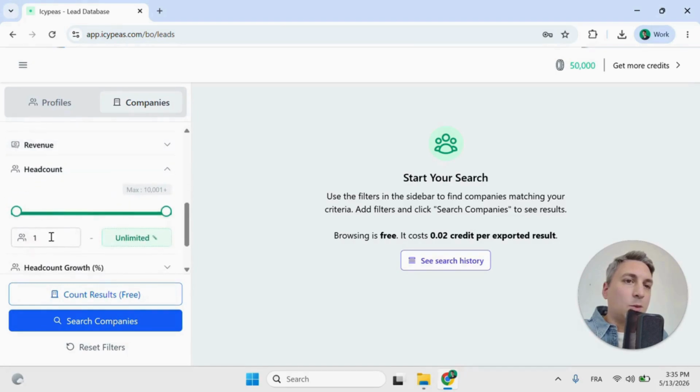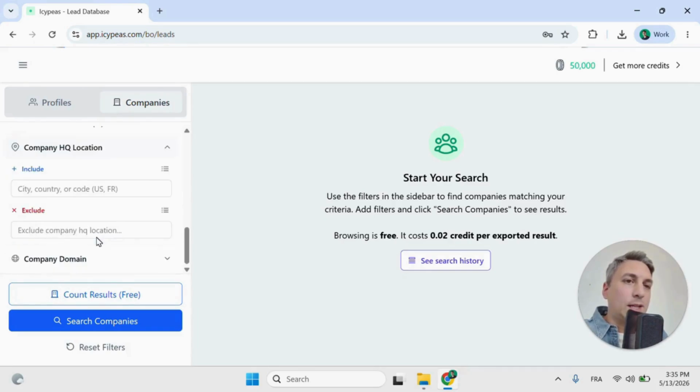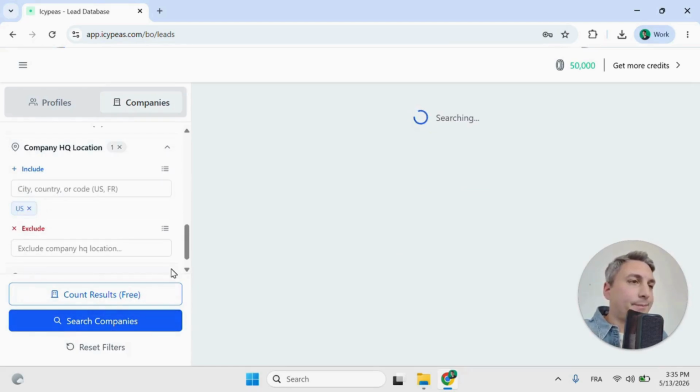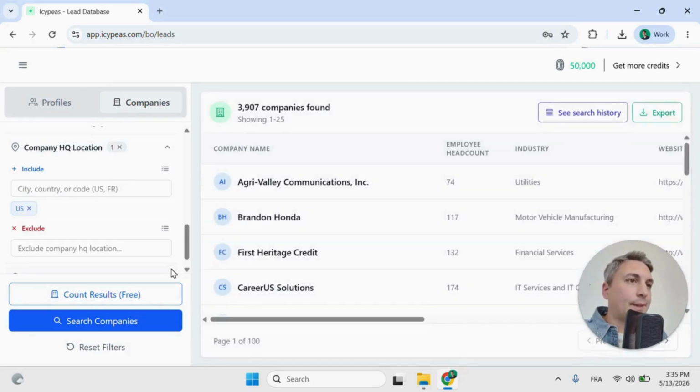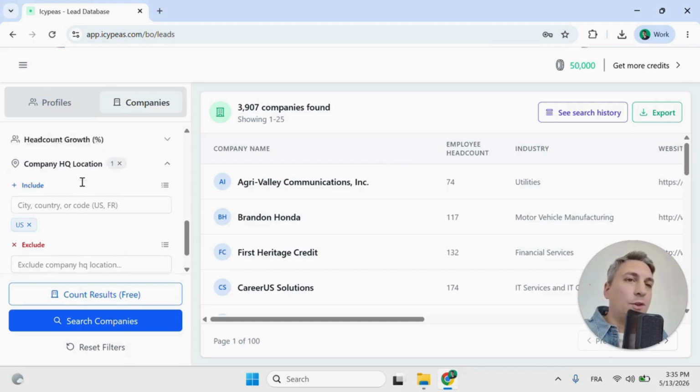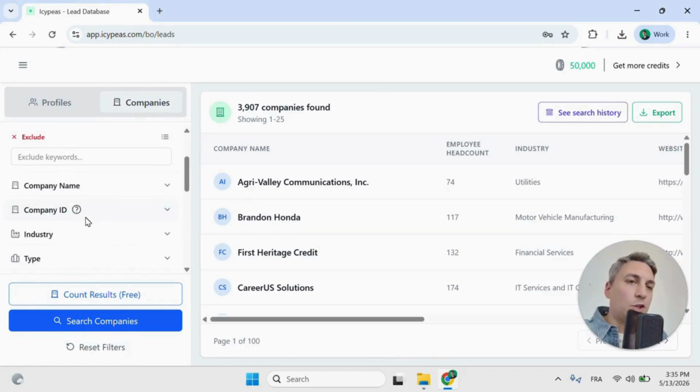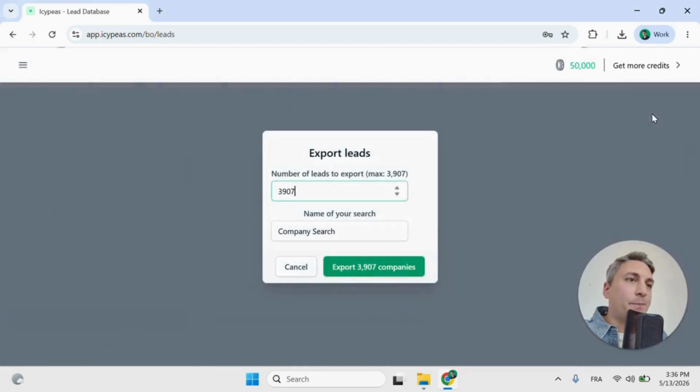We'll choose companies with a headcount between 50 and 200, located in the US. We find 3,907 companies. Of course, you can use the different search filters here to narrow down your search. Once you're ready, you click the Export button.